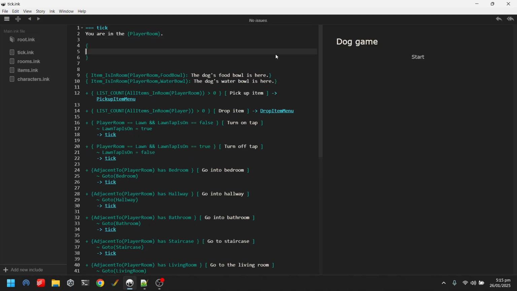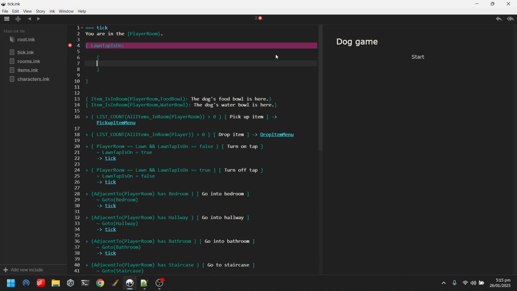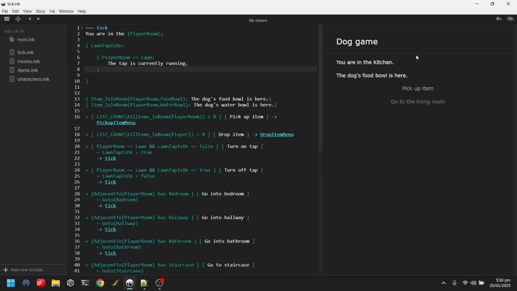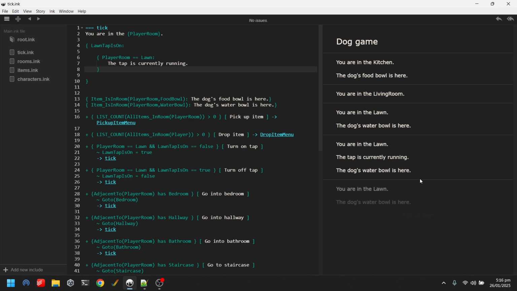I'm going to have some logic for handling the tap. So I'm going to go lawn tap is on. Then I'm going to have a nested if statement which says player room equals lawn. It's going to have some text print saying the tap is currently running. Okay, so if I go to the living room, go outside, and turn on the tap, the tap is currently running, turn off the tap.